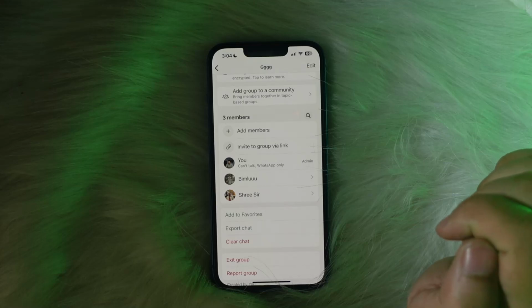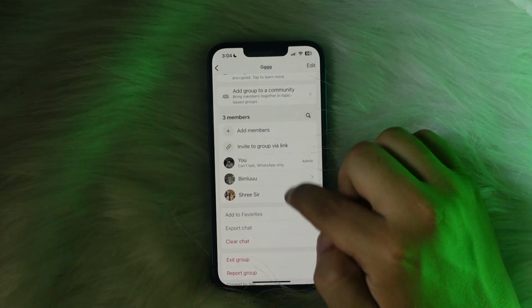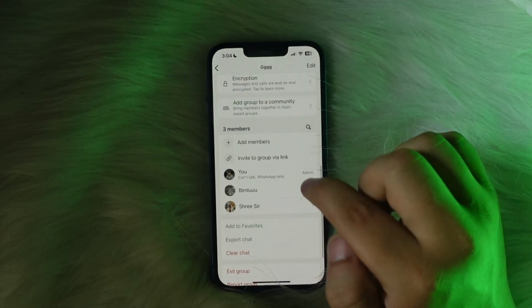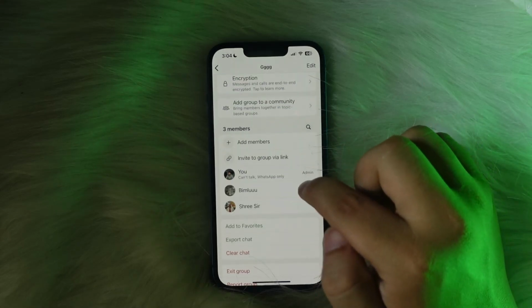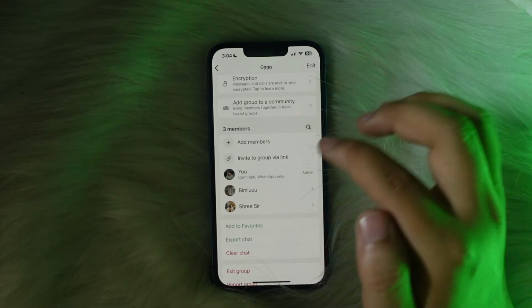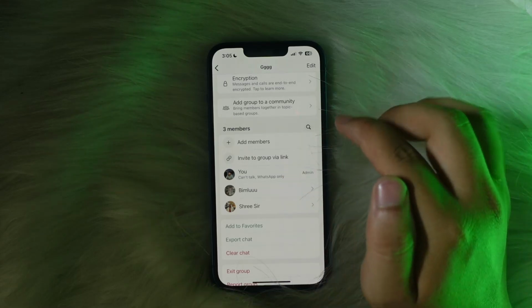Once on the members section, tap on the participant you want to make the admin and you can go ahead and make group admin. However, if you're not the admin of the group and you want to make yourself group admin, that is not possible. You'll have to ask the particular admins to make you the admin as well.